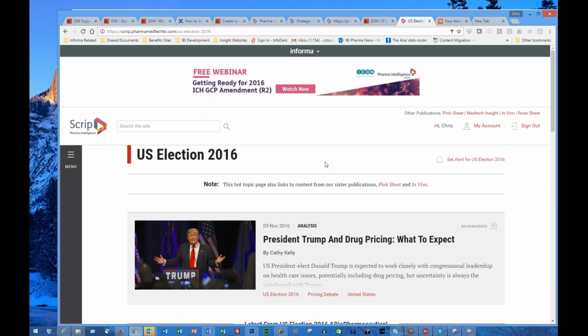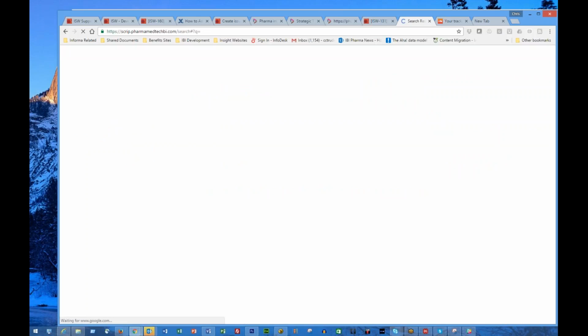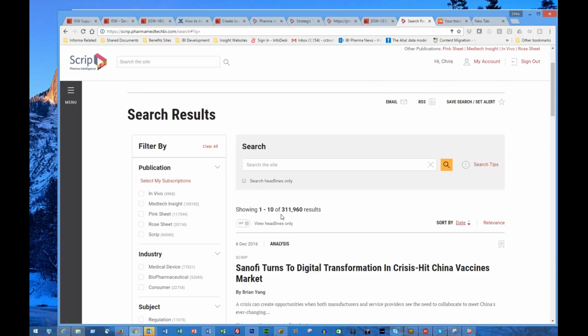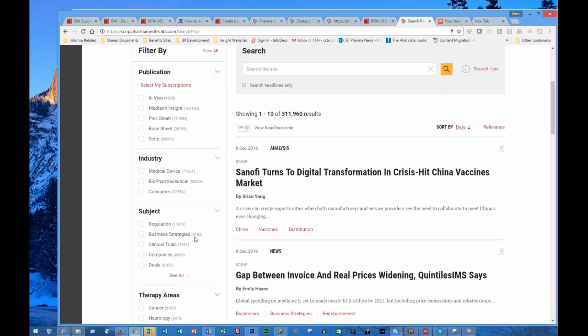So a lot of the issues we've been dealing with revolve around search relevancy, running a custom search and then saving those search results to an email alert. Just to give you an example, if I run a blank search on our website, we should get somewhere in the neighborhood of over 300,000 results.